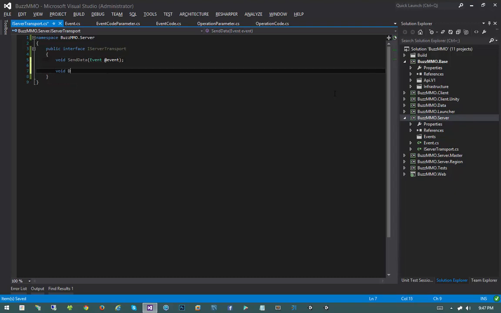Then I'm going to say void Disconnect. So these are really the two things that matter to us at a higher level about a connection, being able to send data to it and being able to terminate its connection. So the IServerTransport is very important.